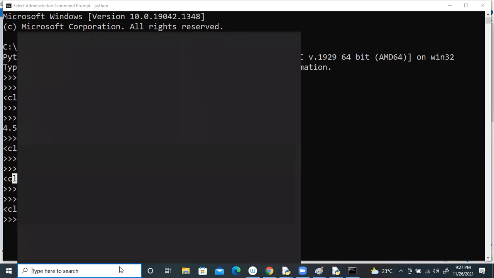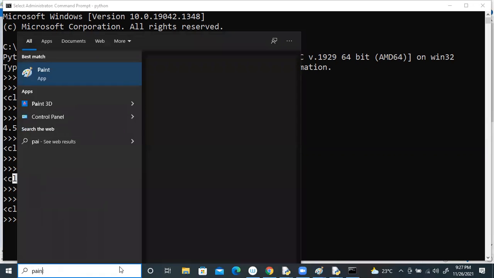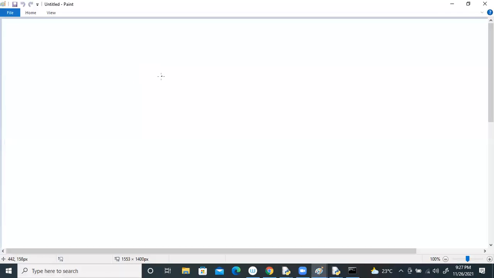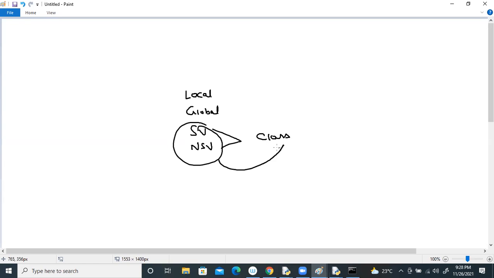One second, let me make it clear. In Python, we have local variables, global variables, static variables, and non-static variables. The static and non-static variables you'll see within the class. Both will be within the class only.